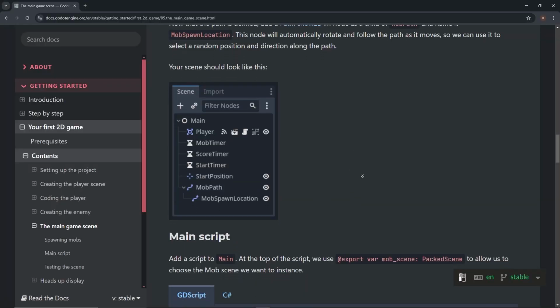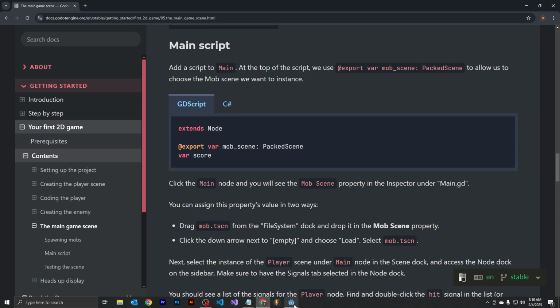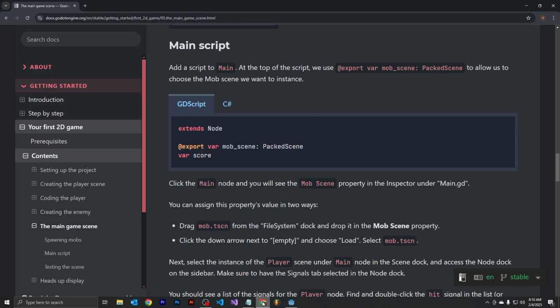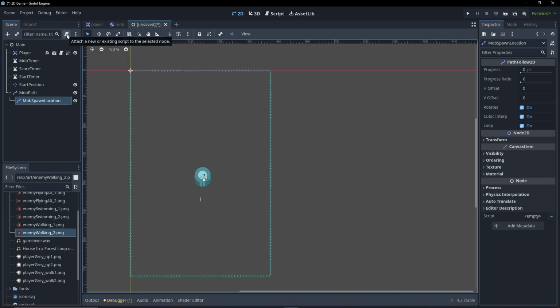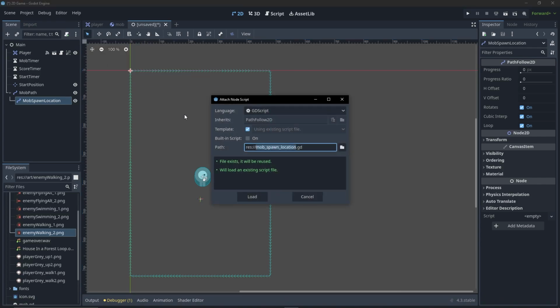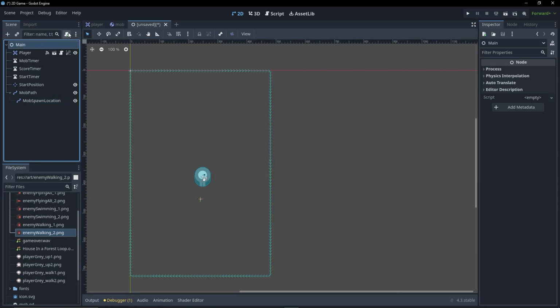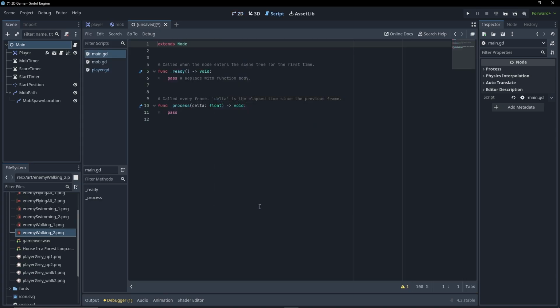So now that we've got that done, we're going to do the main script. So let's come over here. First, we're going to add a script to Main. We're going to add this script by getting this add script button right here. Cancel, actually. Make sure Main's selected. Then we're going to add the script. Main. There we go. Create it. So this is going to be extending Node.